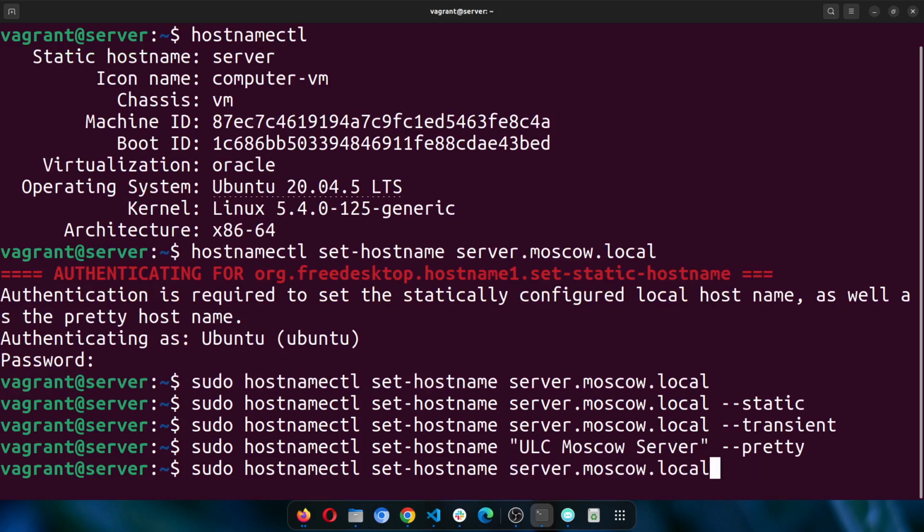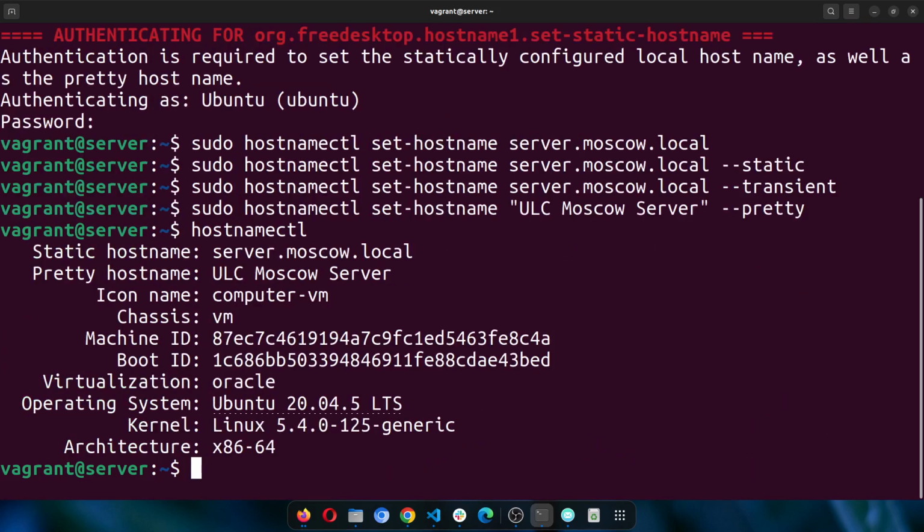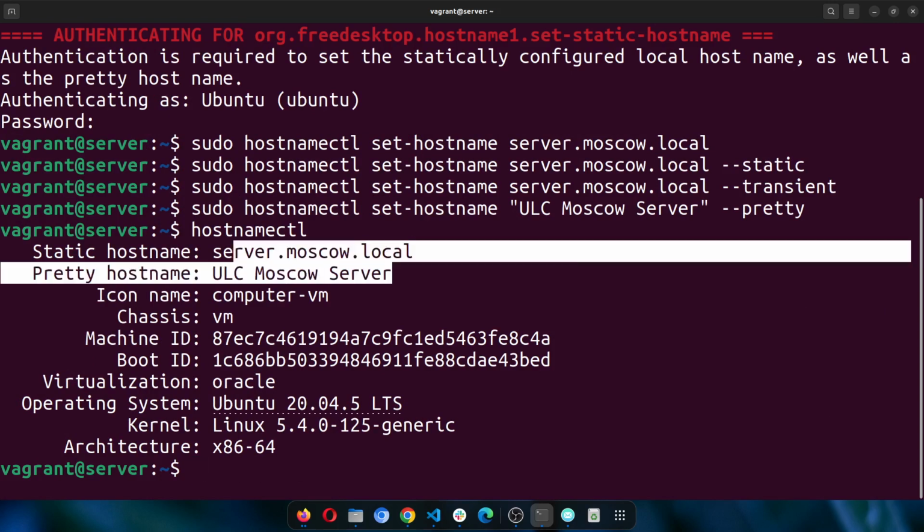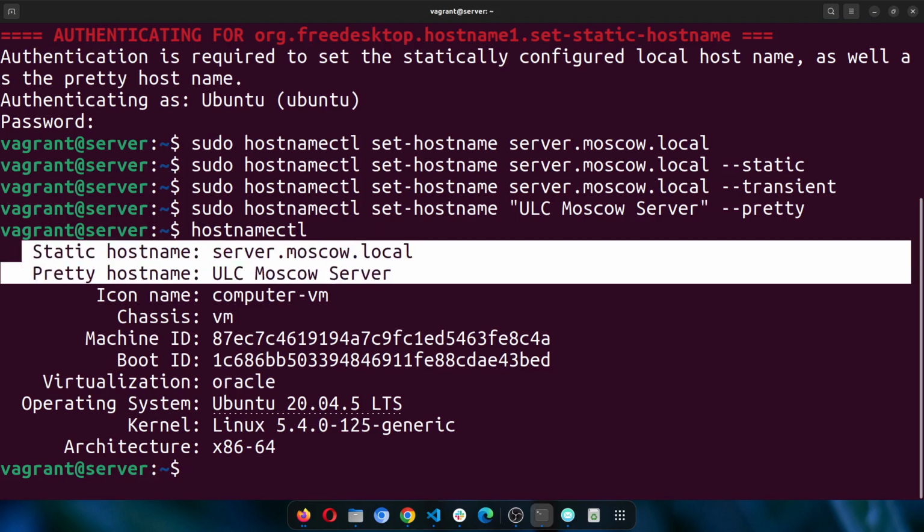All right, so let's do hostnamectl again. So you see that everything I set here, the server name is now intact, and it's also set to the pretty host name. Some of these things show up. For example, these two will show up if you're trying to connect via FTP using FileZilla.